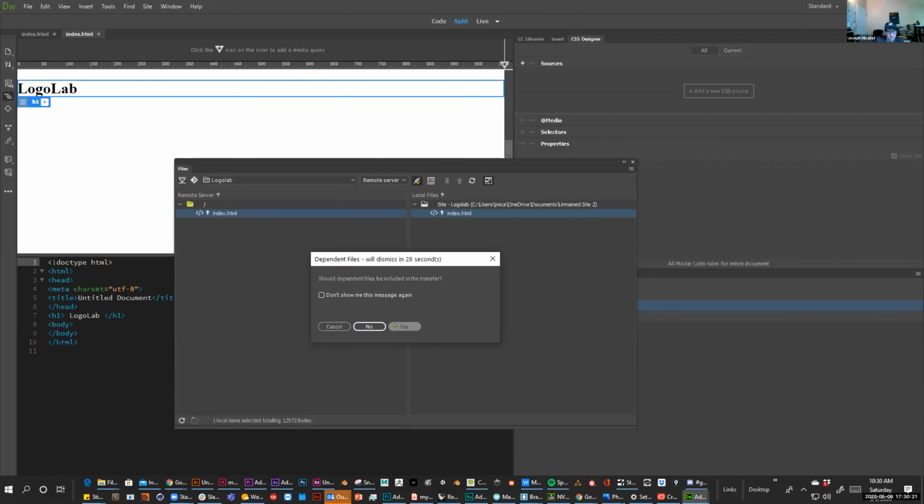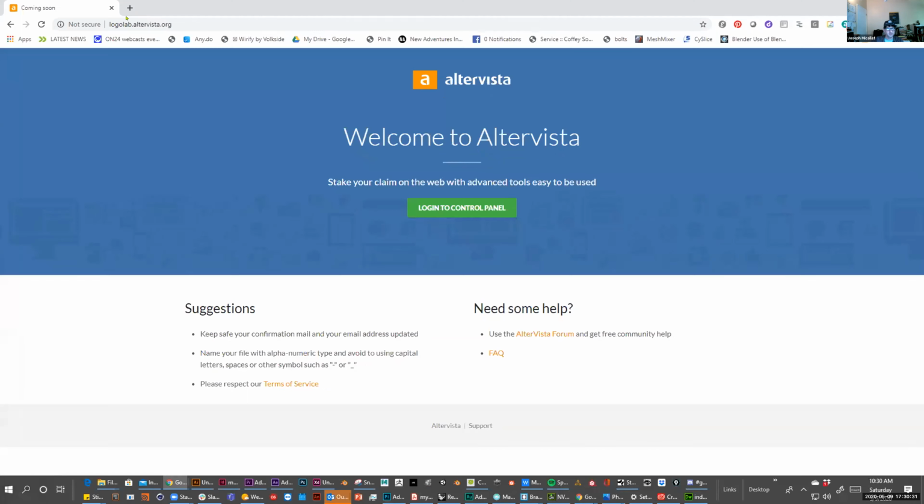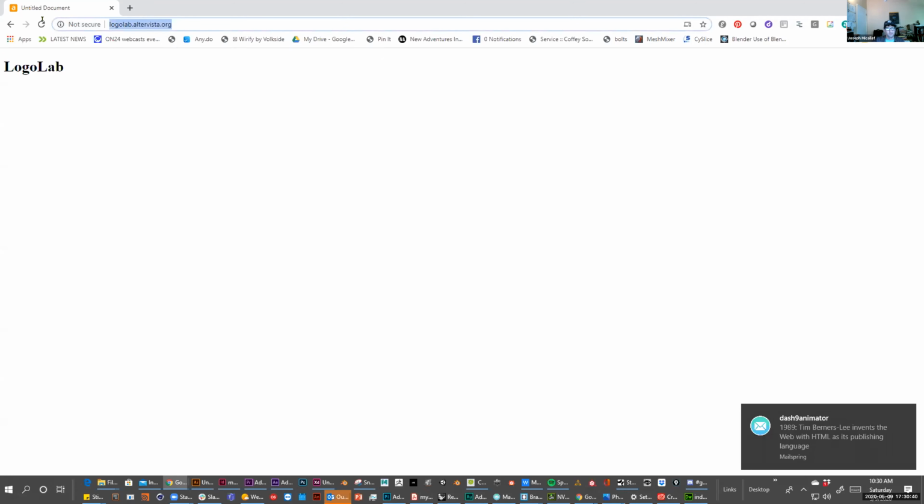Drop it, and I'm going to say yes, and then it's going to spin, and then it says file activity complete. So now when I go to my web page here for Alta Vista, if I refresh it, now it says Logo Lab. So if you go to logolab.altavista.org, I'll send this to you in chat. If you look at this, now you are able to access that web page I just created on the World Wide Web.